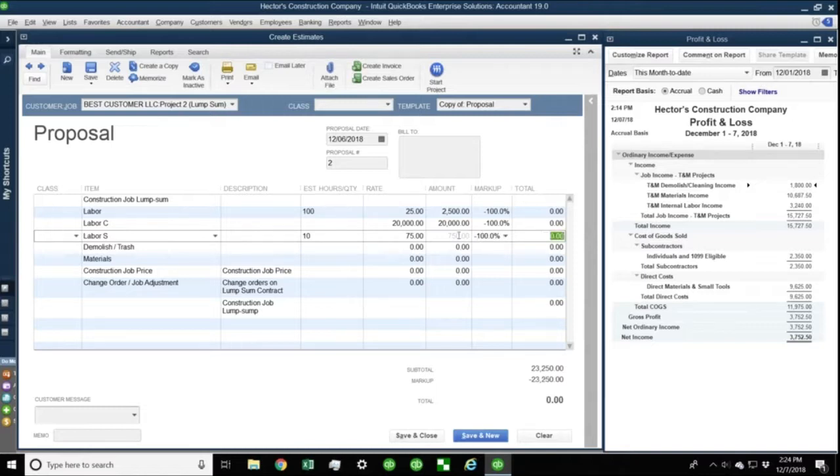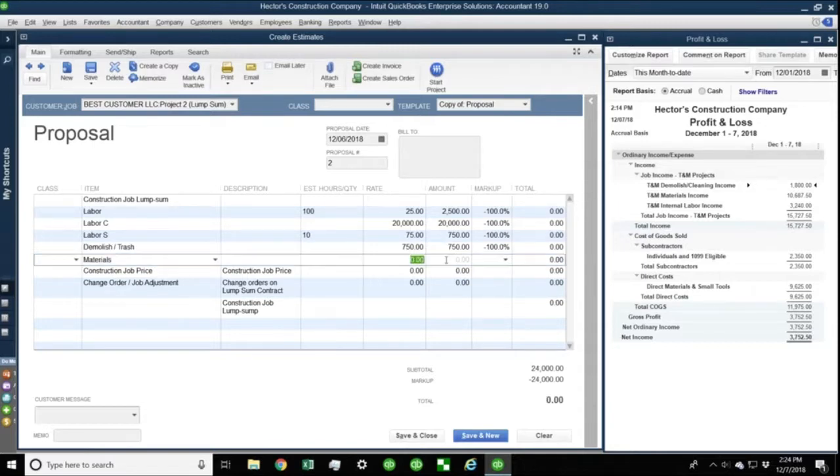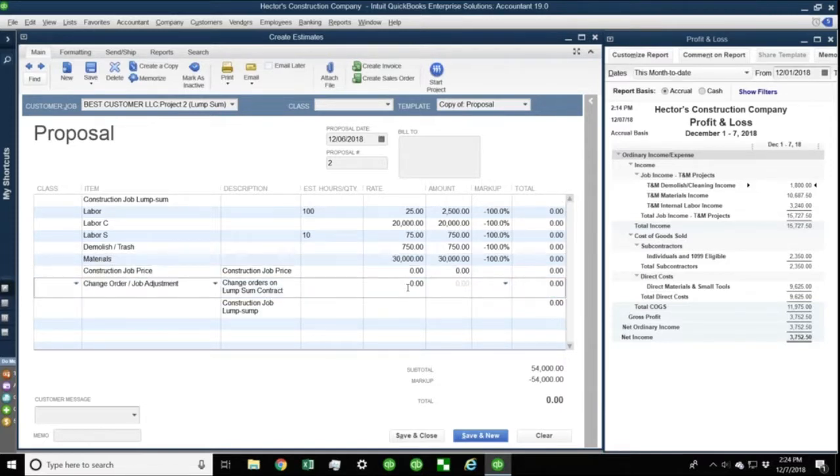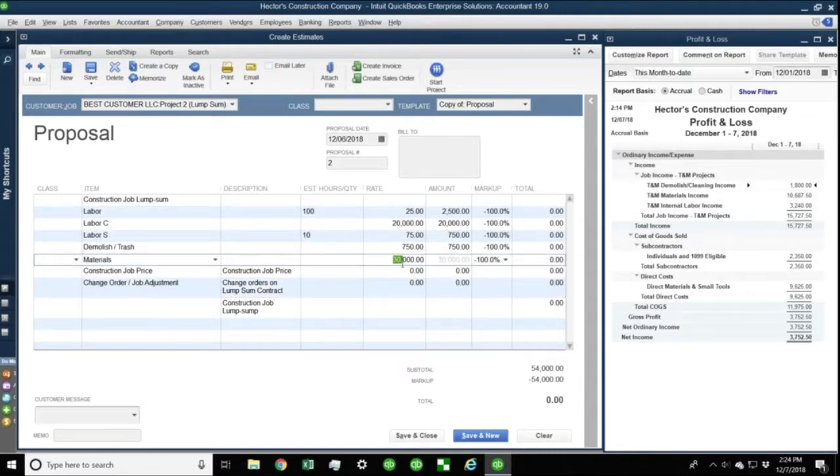One more time, right? None of the line item details we're going to mark up because we're not going to make any money on that. We're only making money on the price itself. Let's say for the trash, we're going to bring in an outside company that's going to charge $750. Same thing, negative 100%. And then on materials, we estimate about $30,000 worth of materials. And then the same thing, negative 100%. Okay. So when we do that, essentially all we're using this for is to track our internal costs and our internal costs only.